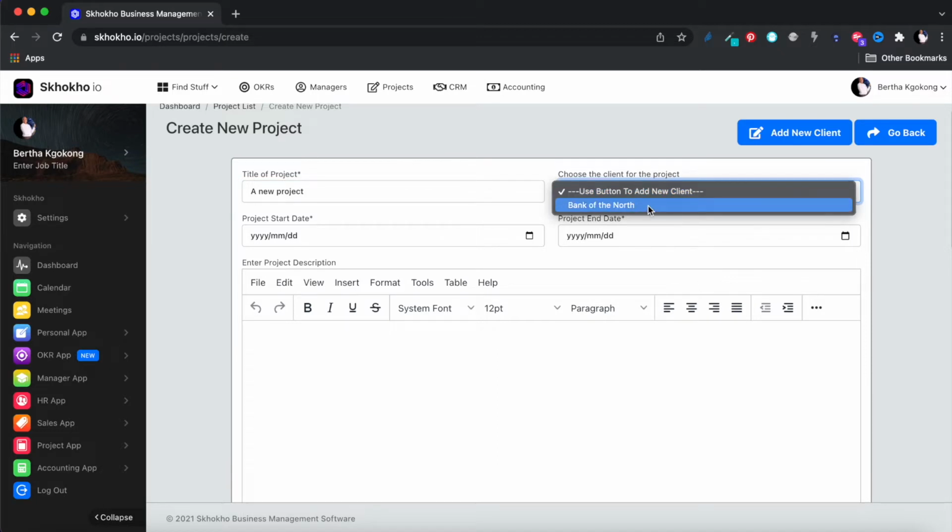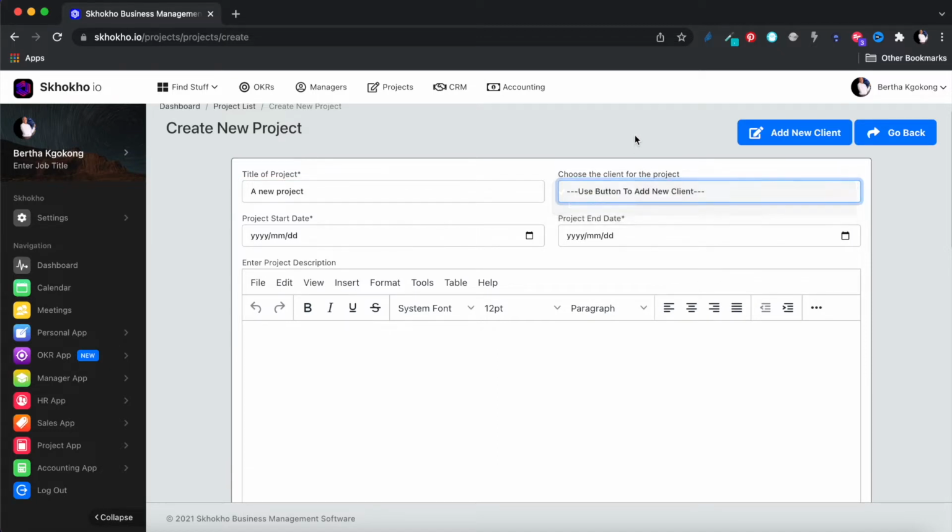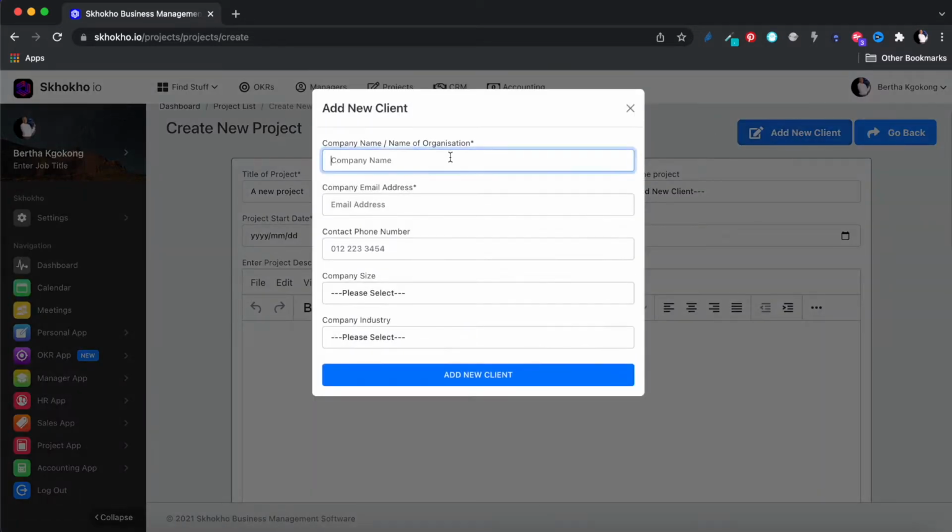If you have not yet entered the client into the system, you can use this button at the top to enter a new client. Enter the company name for the new client. Enter the email address for the new client, making sure that it is correct. Enter the phone number.